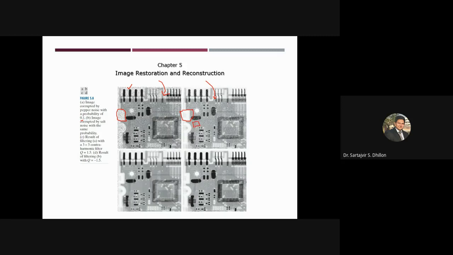White pixels have been introduced when we are comparing this region. Here you can see the difference between pepper noise and salt noise. In salt noise, the white pixels are there, but in the case of pepper noise, there are some dark pixels. So figure C represents the filtering results of a contraharmonic filter, with different values of Q, the order of the filter, 1.5 and minus 1.5. And here you can see the comparison.